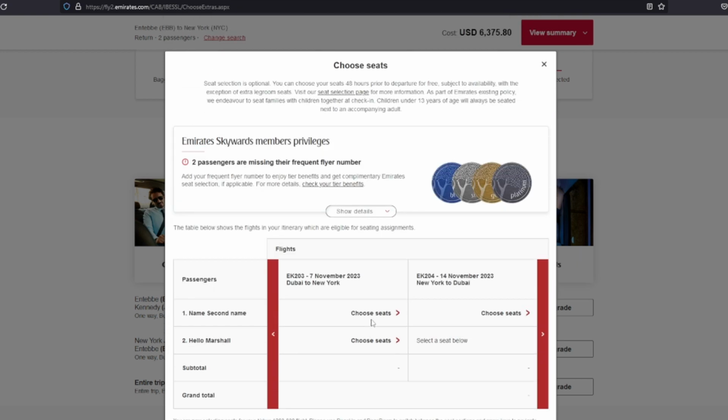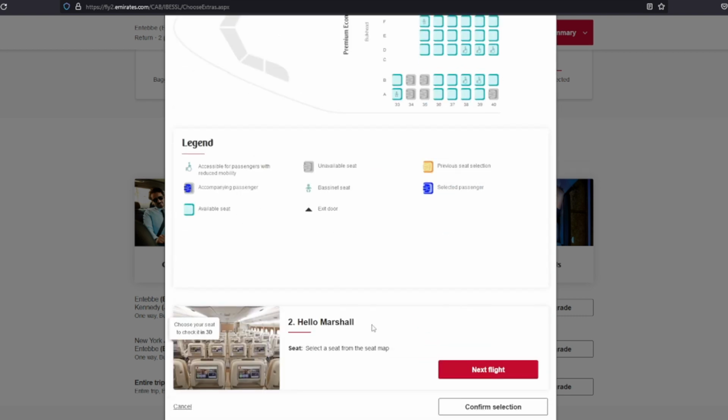The only thing left to do is pay for the flight via PayPal, via credit card, or whatever means you use, and then you're done. You booked the flight, and congratulations, you can now fly to your preferred destination.